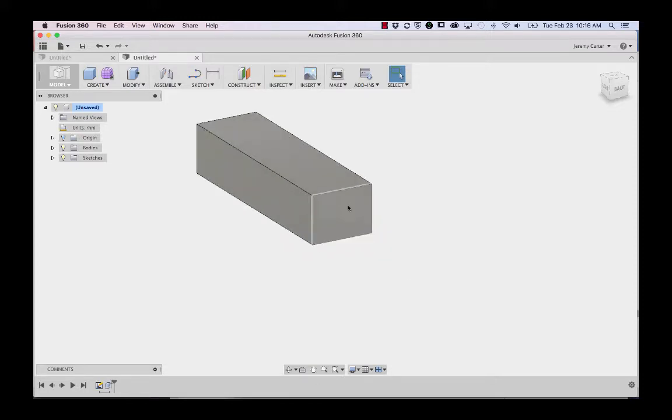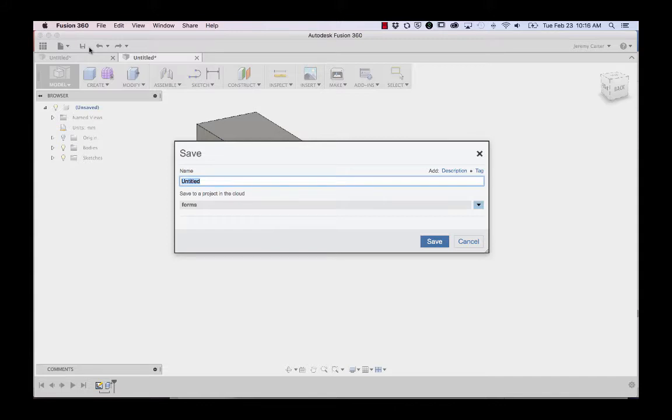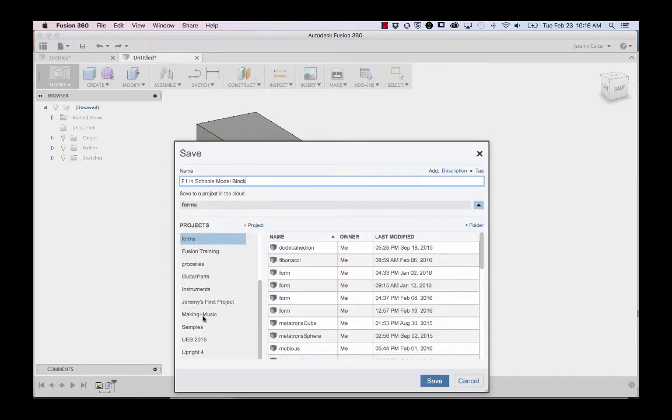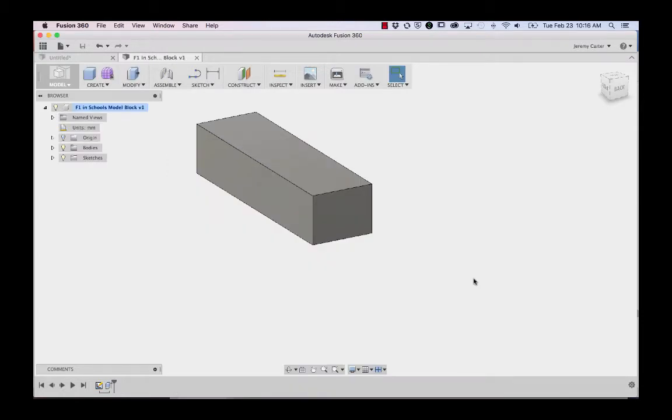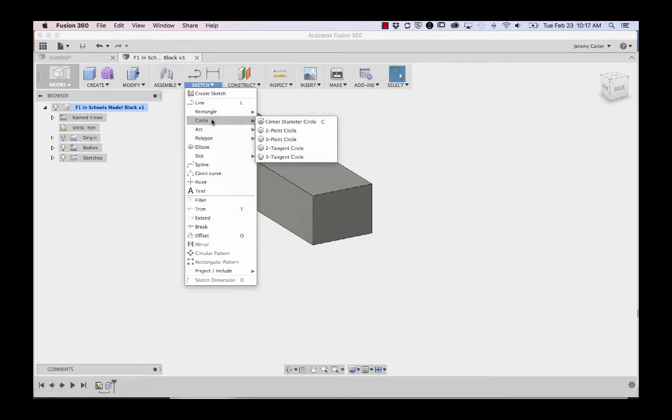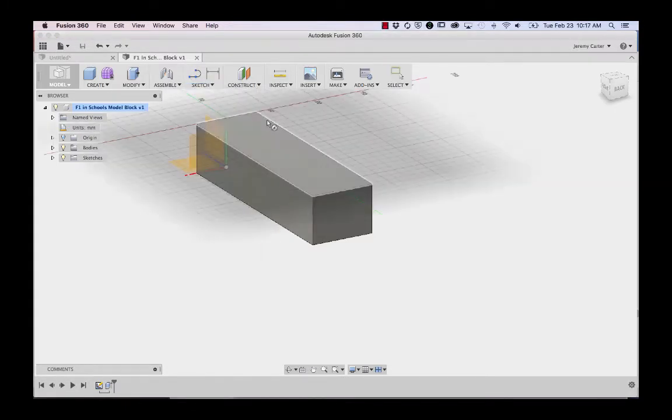Save your design by clicking the Save icon on the upper left. Enter a name like F1 in Schools block in the dialog box and select which A360 project you want to save your design to. Next, let's create some features on the block. Now you are going to produce the hole in the end of the block that fits the CO2 cartridge. Select Sketch, Circle, Center Diameter Circle.